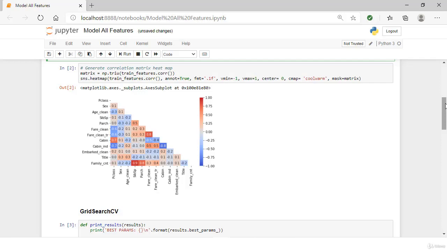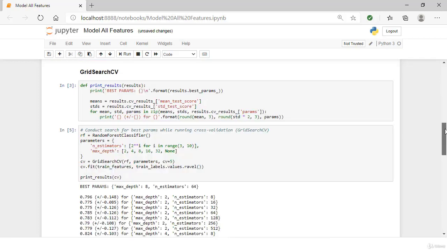All right, let's move on to GridSearchCV. We have our function here that's going to print out the best parameter settings, as well as the full results of the combination of parameters.